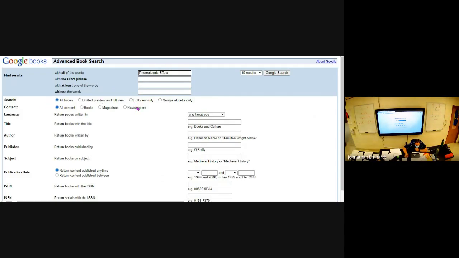So I like to suggest going to full view only. That way you know you're going to have the full text of the article and not just an abstract that gives you an idea but doesn't give you any source. You could also do books or magazines or newspapers. I'm going to leave it to all content right now.